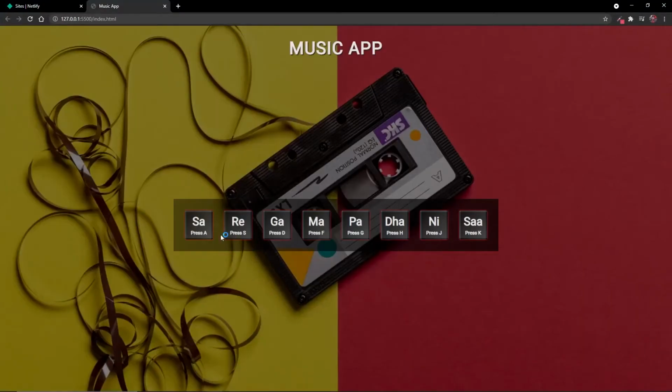And this is what the app looks like. We have a kind of piano and keyboard, which plays sounds based on this syllable. So you see we right now are on local server, and let's now deploy it to Netlify using GitHub.